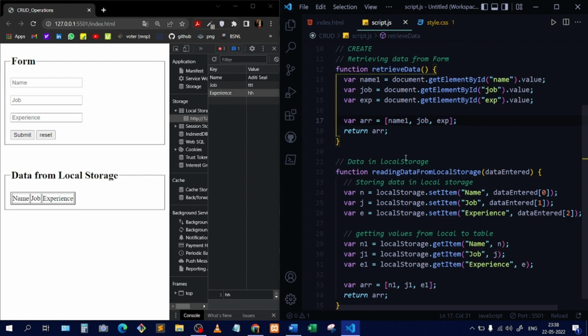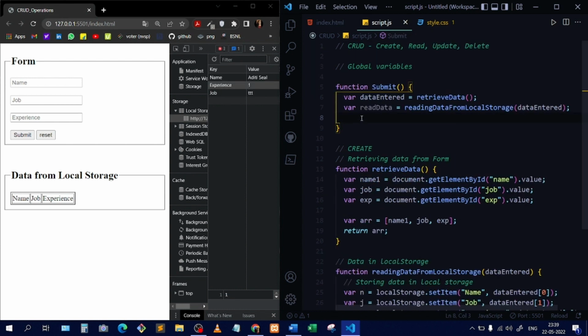Okay. So to check that, what I will do is I will simply show the data in the console. So I'll write over here console.log read data. Okay. So once the array is returned from this function, it is stored in this read data variable, right? That is why I am printing this value in console. Okay. So now let's check that.